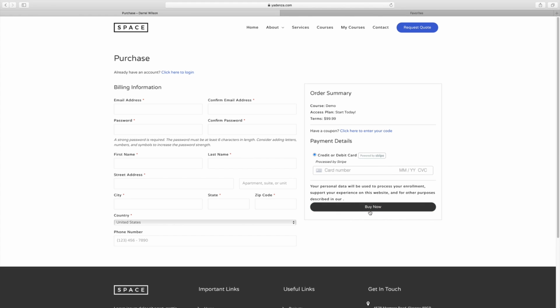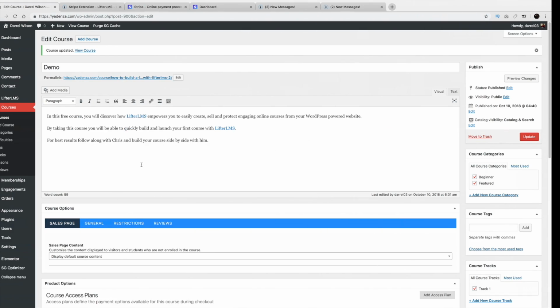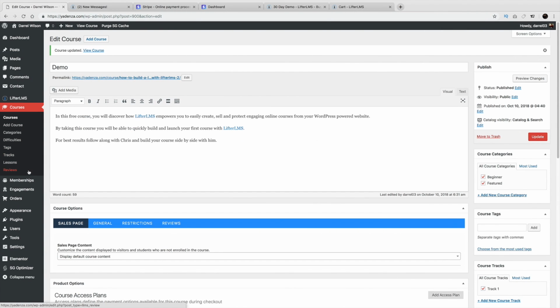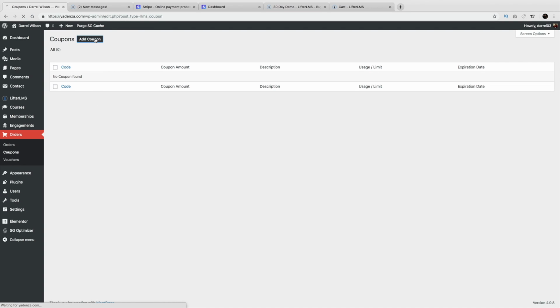Now, the last thing that we're going to do, the last part of the tutorial, is I'm going to show you how you can set up coupon codes for your site. It's super easy. It's almost foolproof, guys. It's really simple. Going over to orders and click on coupons. Click on add a coupon.